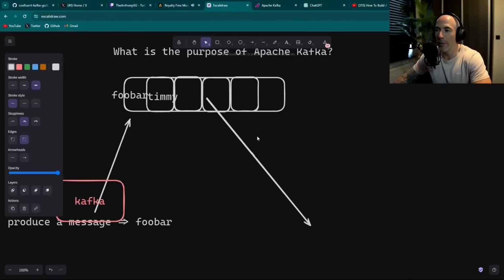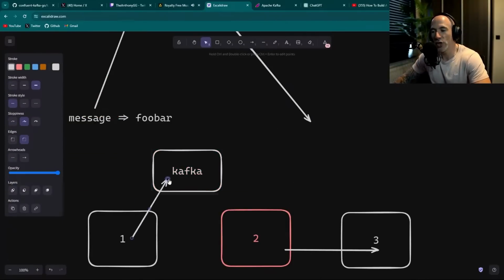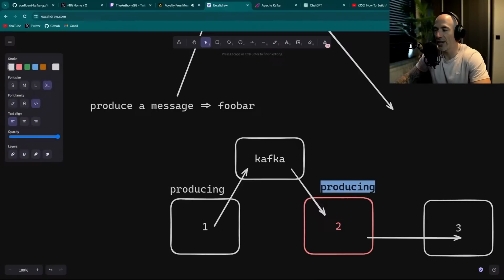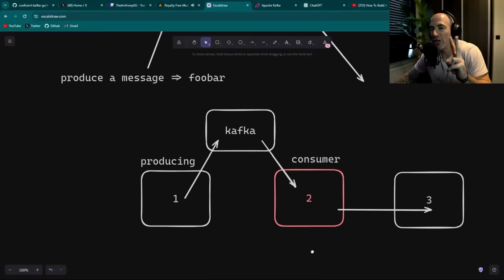That's a problem. So what people do is they use Kafka as a message queue, where service one produces to Kafka and service two consumes from Kafka. It's a simple example, but it's a very common use case. There's another use case I'm going to explain, and these are the two most important use cases.